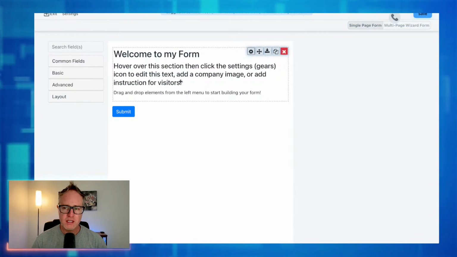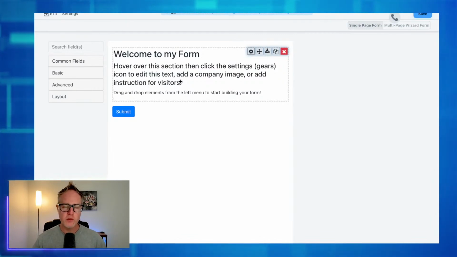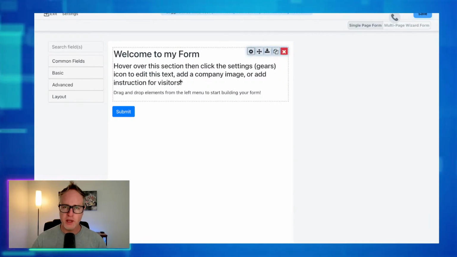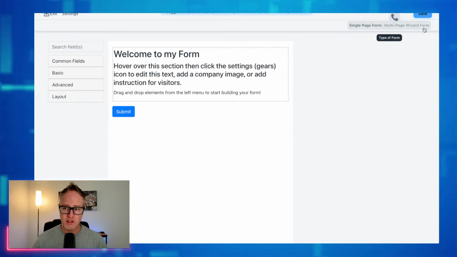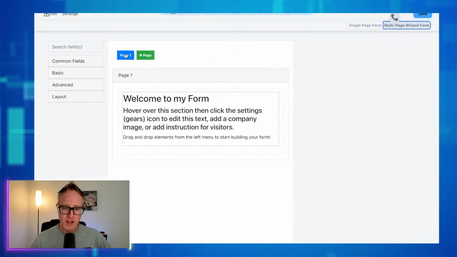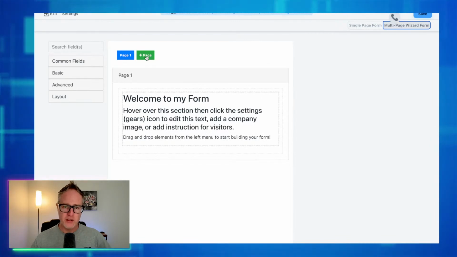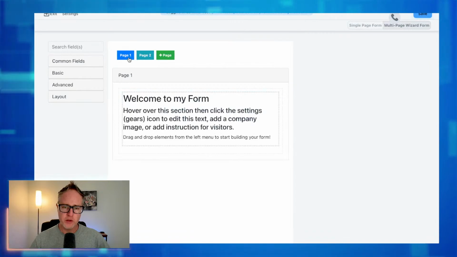And so one of the things that I really like to do in my forms is I like to break up my forms into multiple steps. You got like a page 1 and a page 2. And so to do that, I'm just going to click on this little thing that says multi-page wizard form. So I'm going to do that. Now you see I have this number of pages at the top. So I'm going to go ahead and add a second page. So I got a page 1 and a page 2.